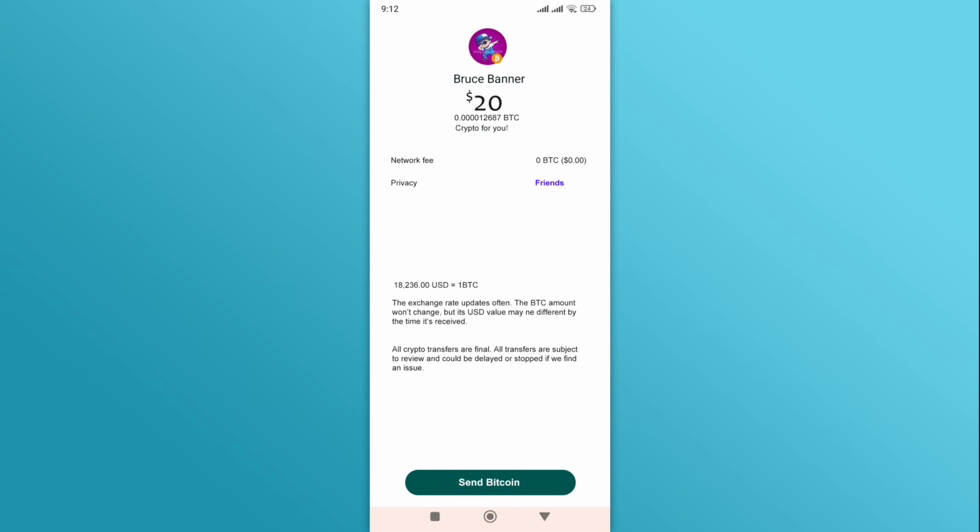Double-check the recipient, amount, and any fees before you proceed. Once you're satisfied, tap Send Bitcoin to confirm the transaction. And that's it. You've successfully sent crypto on Venmo. It's a quick and easy process.